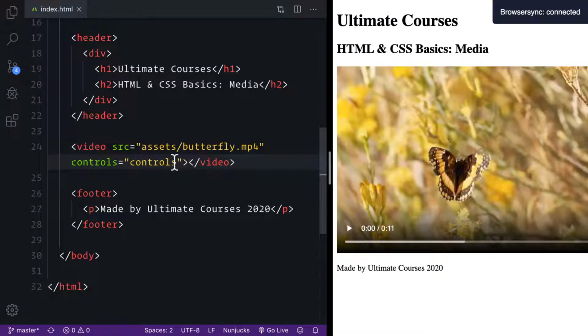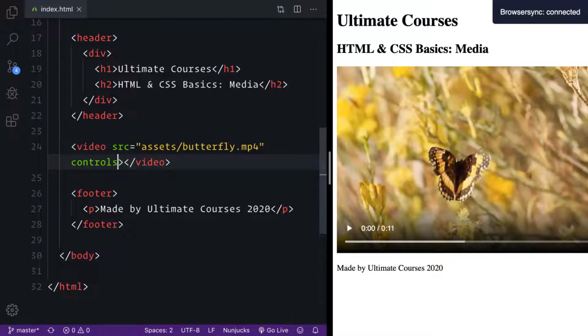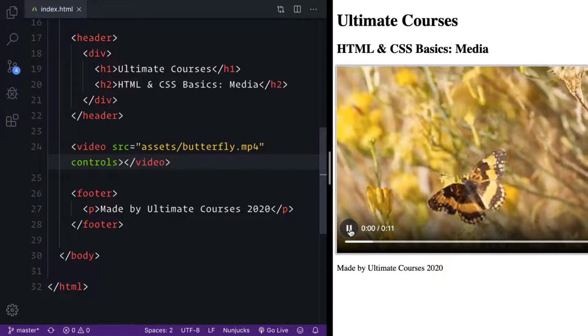There's a couple of other ways to include Boolean attributes like this. We don't actually have to set anything within the parameter at all, and it would still be set to true. You can go even simpler than that and just write controls because it's a Boolean. Remember, you can only do this for Boolean attributes. This doesn't work for other attributes where you have to set a specific parameter. So now we have controls and we can play our video.